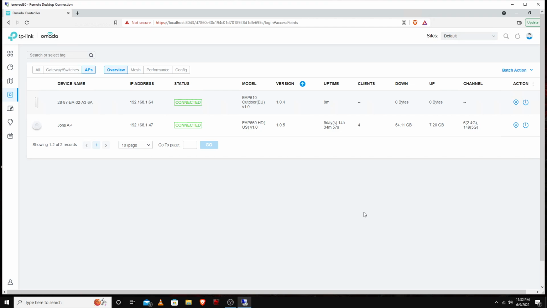All right. Well, thanks for watching. As you can see, this is how easy it is to adopt a device into your Omada controller, which I am hosting from a Lenovo machine with no graphics card. So, you know, we're talking dual Xeon processors with 40-something gigs of RAM, minus the GPU.